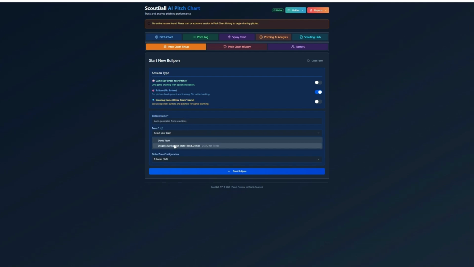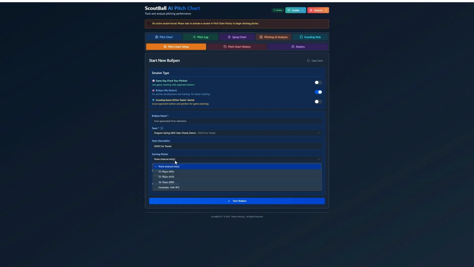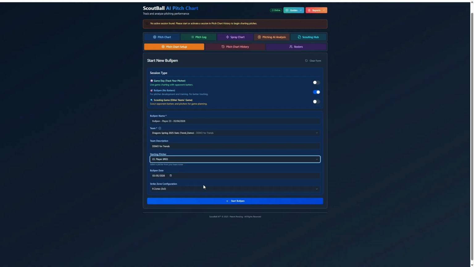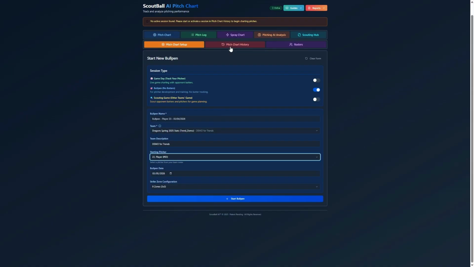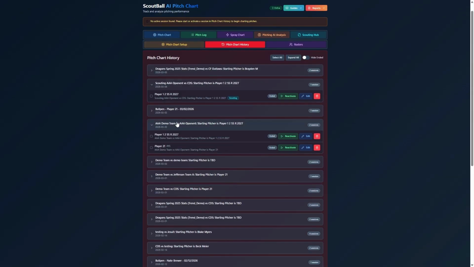Next, choose your team and select the pitcher who will be throwing the bullpen. Because this is a bullpen session, you do not need to select an opponent team. Instead, Scout Ball will generate generic batters, allowing you to focus entirely on the pitcher's work. You can also select the catcher receiving the bullpen if you want to track catcher targets. Once everything is selected, click Save Session. Your bullpen session is now active.